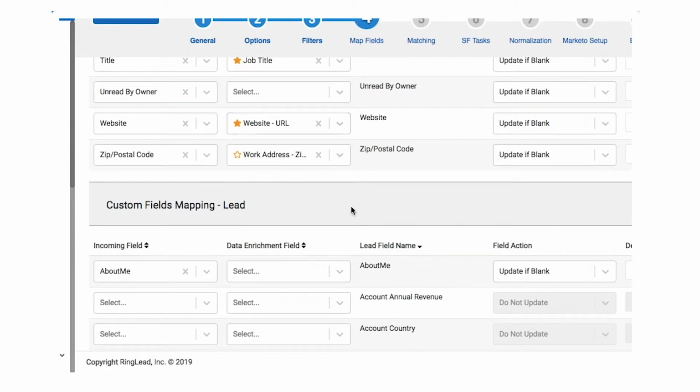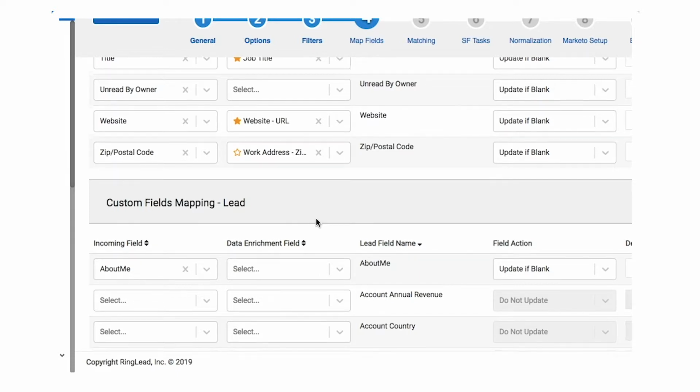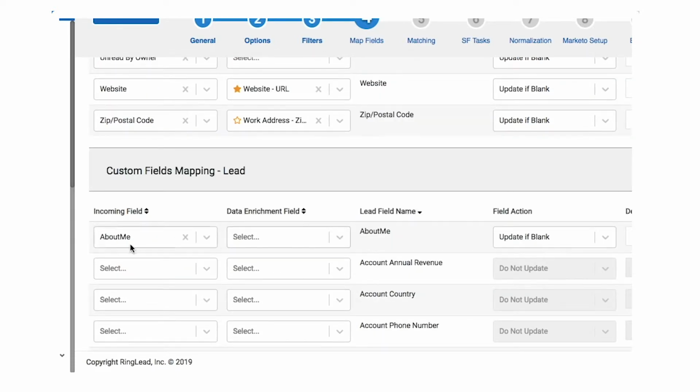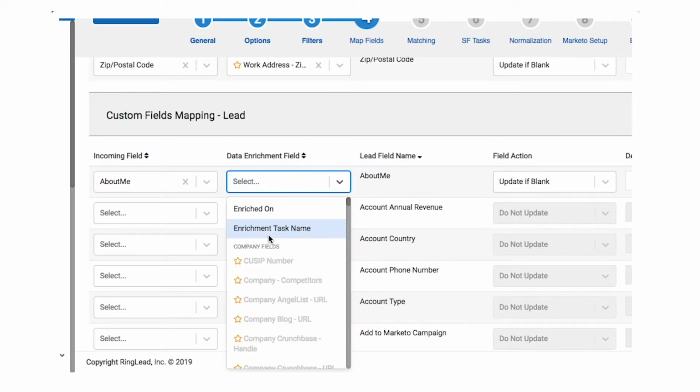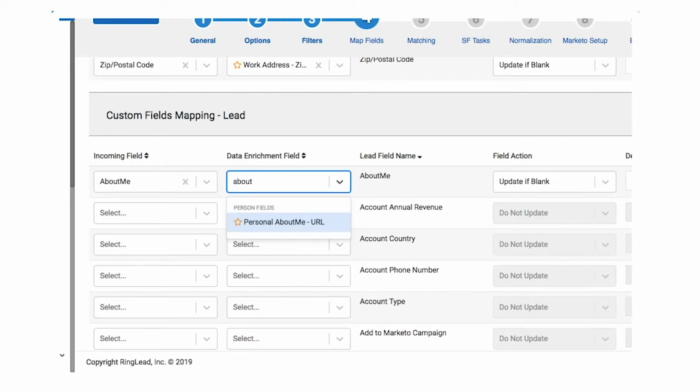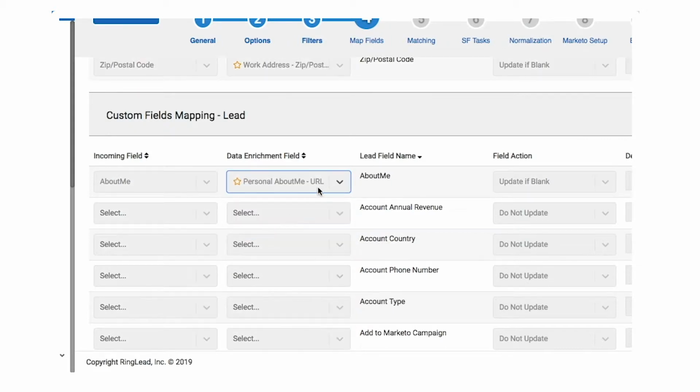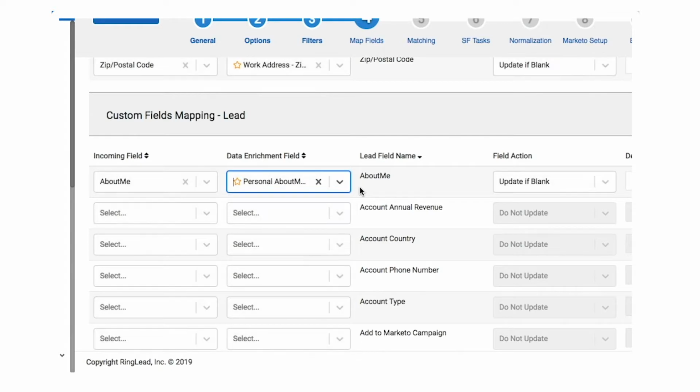Within custom fields, though, there are enrichment elements that are available to you as well, but we don't automatically map those because you may use a name that's different from our enrichment element name. So in the case of an About Me social address, you can come down, click on that, type in the first few characters of that enrichment element and choose it, and it will be mapped to that field.